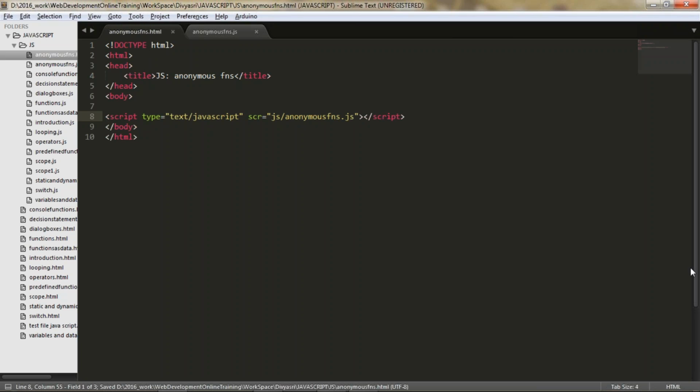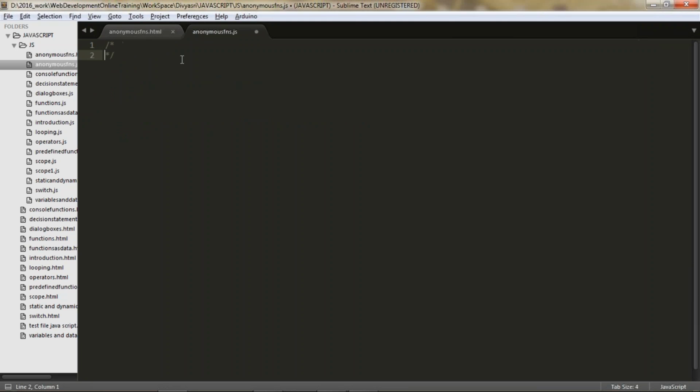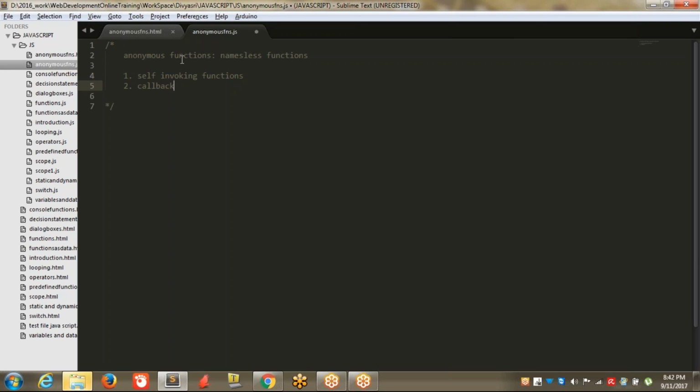Anonymous functions. Okay, so anonymous functions are called nameless functions. The advantage of nameless functions is that with the help of anonymous functions, we can write self-invoking functions. We can write callback functions. We'll talk about these things.